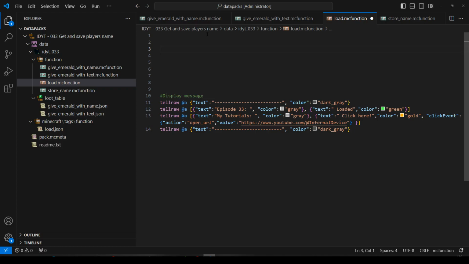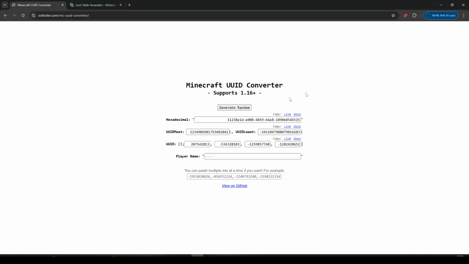So I want to give it a UUID that I know. What I did is I just went to Google and I said UUID Minecraft generator, and that gave me this. And it's got generate random, so I can generate loads of randoms. Works for me. So I'm just going to copy this hexadecimal one. I think I've got a little data bit there. I'm going to just copy that.